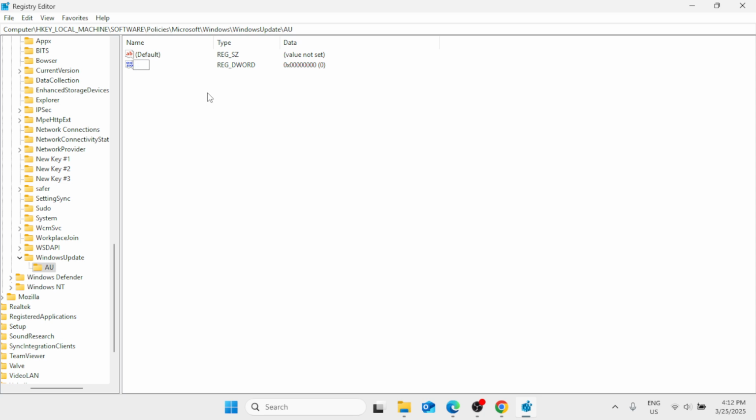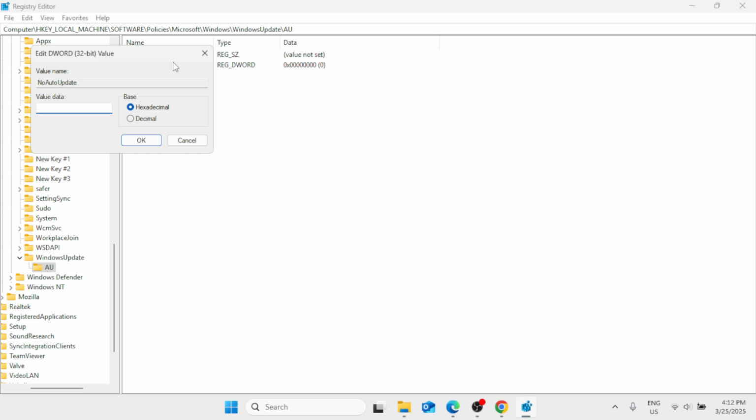The value name that we are going to put is capital letter N, small o, capital letter A, small u, T, O, capital letter U, small p, D, A, T, E. It's NoAutoUpdate, and then click on the open space, double click, change the value data to 1 to disable it, click on OK.